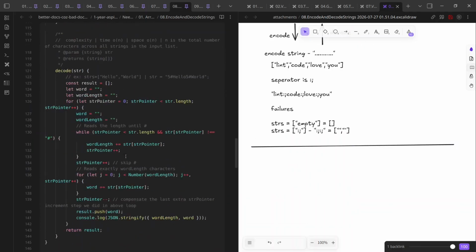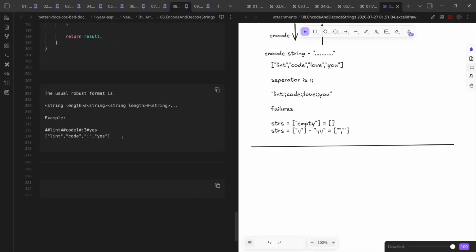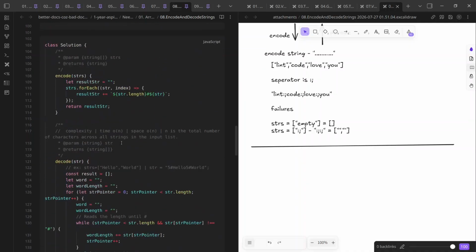So we have to achieve something like this. I have told you: loop over the strings, note down each length, concat the hash and the string, and keep going till you reach the far end and complete the whole array. This is the encode logic. So the encode logic is here.